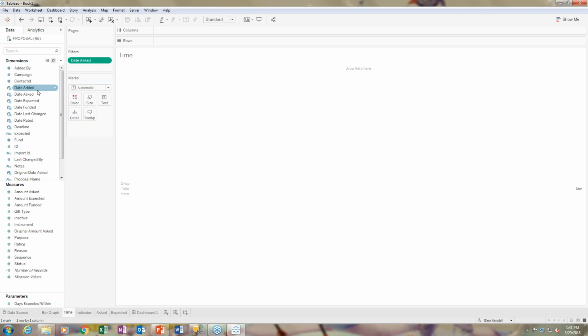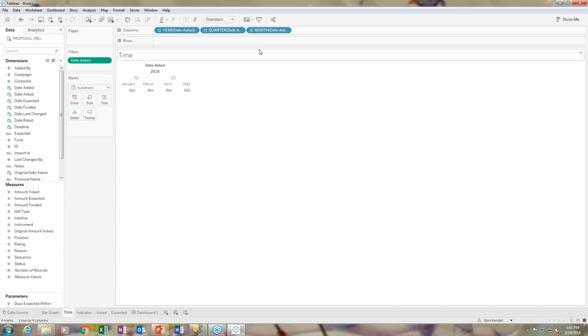Okay, so time, let's go ahead and do date asked as our time element. And I'm going to look at months. You notice here, just by clicking on these buttons, you can expand or collapse these pills. So it starts out as just year, and then it goes to quarter, month, day, go down to whatever level of detail you want. And then I can remove certain elements.